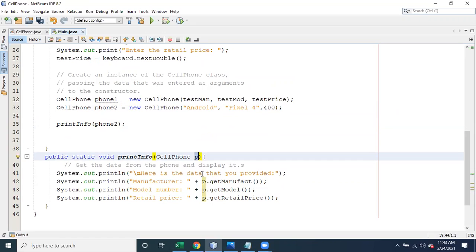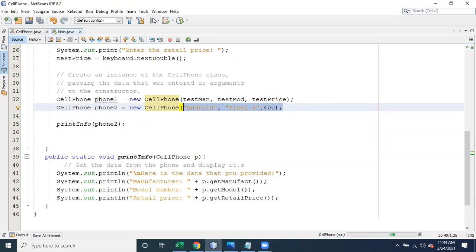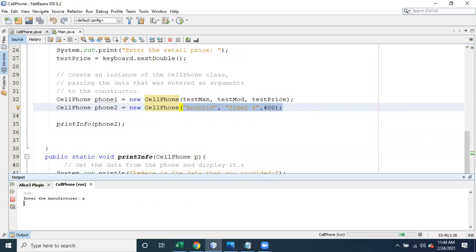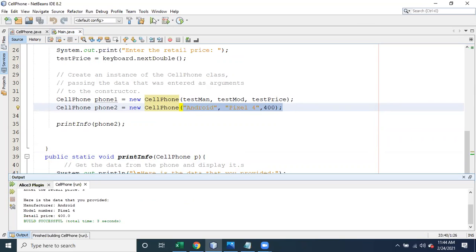The cell phone object phone 2 is storing all the data that we put in there when we created it. The data I put in here is stored in phone 2, but it also has access to these methods that are part of the cell phone class. So if I run this, it's still going to ask me for my data for phone 1. I can just put something in there. I'm not really using phone 1, so I'm just putting some data in there. See, it still does the same thing. It's just doing it from a different method.